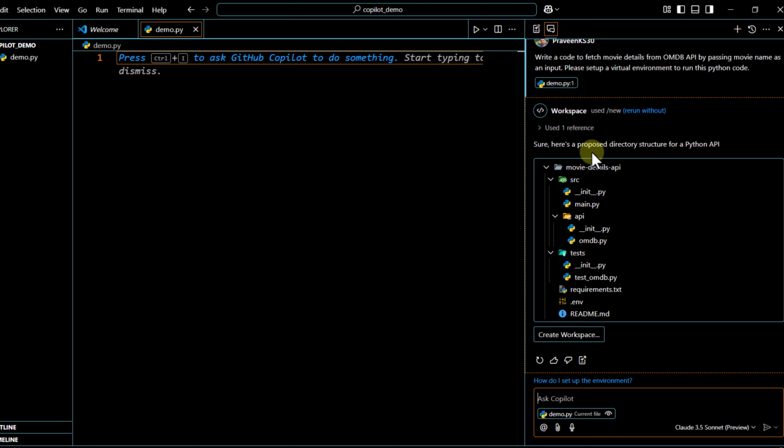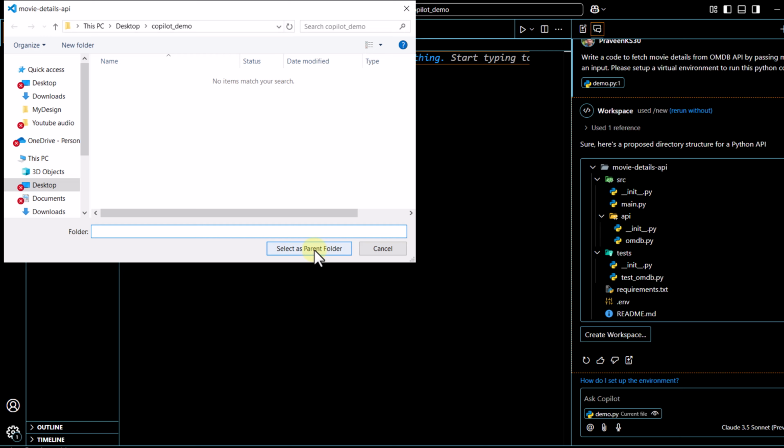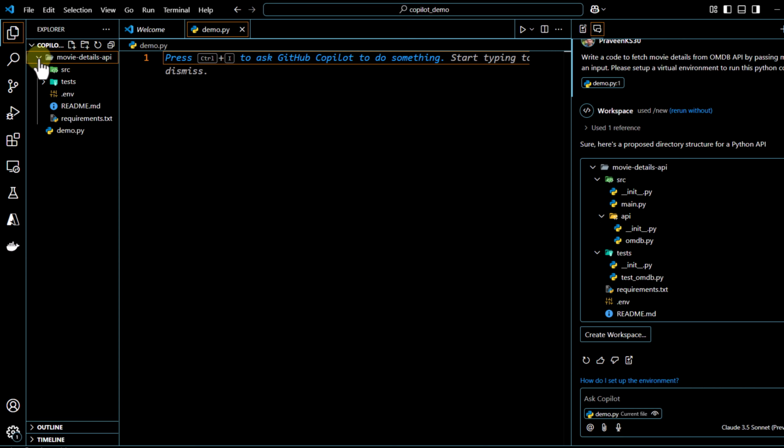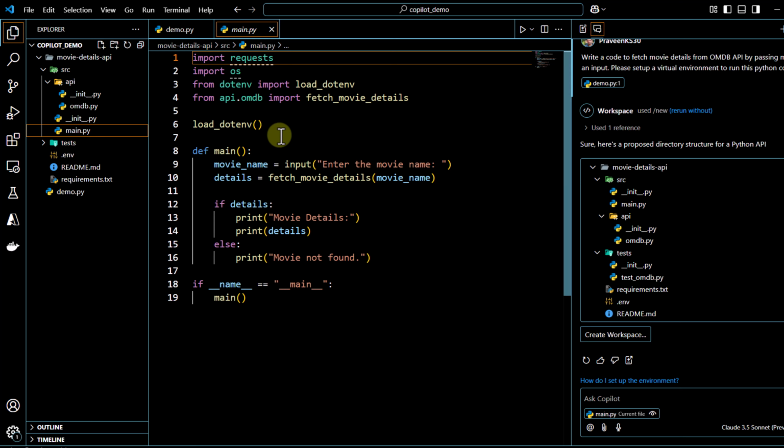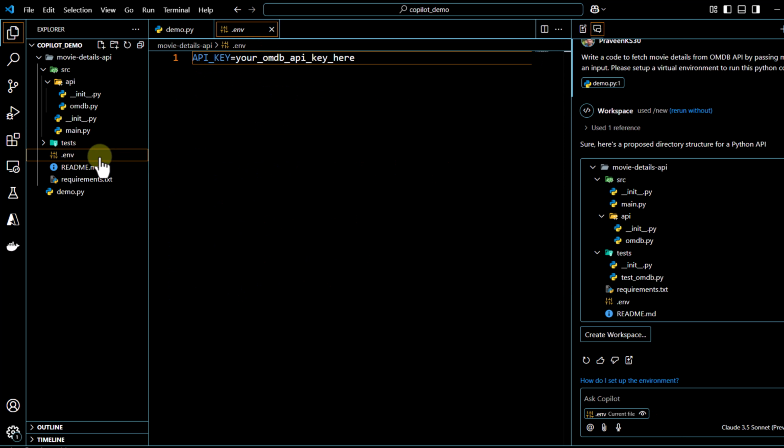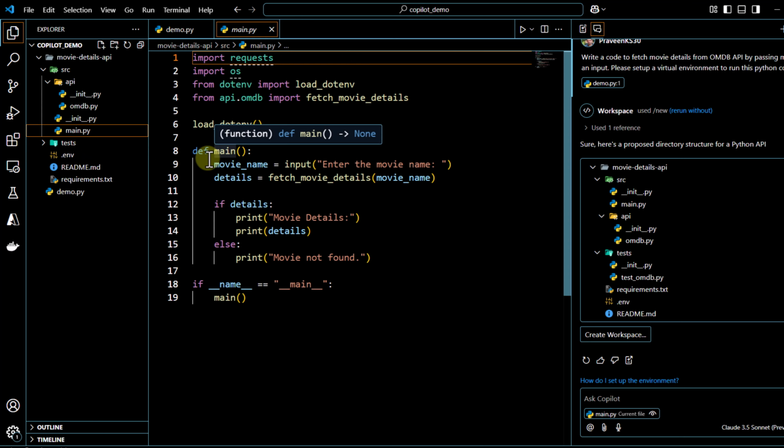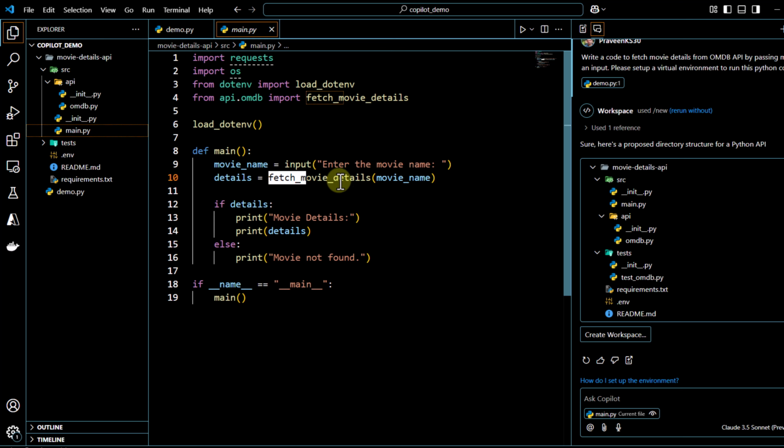First thing it's saying here is a proposed directory structure for the Python API, and it's giving me a lot of things. So what I would do is probably just go ahead and click on create workspace, select as parent folder, and go to this particular workspace. And as you can see, it has created everything. It has set up an environment file, and it's asking me to provide my key over here. After that, it has written one main function. Here I just need to pass a movie name, and this is going to give me the details about the movie, and this is calling the fetch movie details method. And this fetch movie details method is coming from api.omdb.